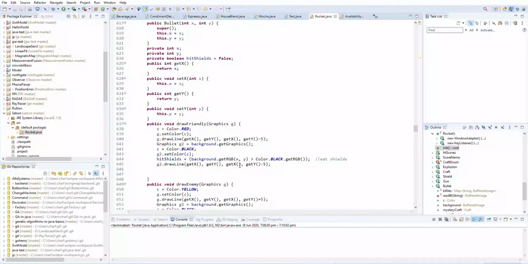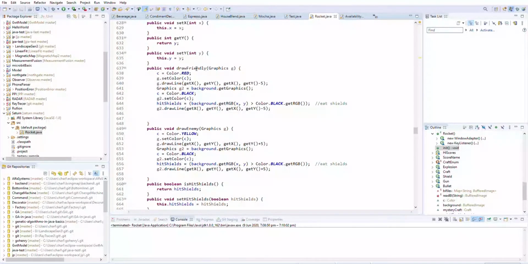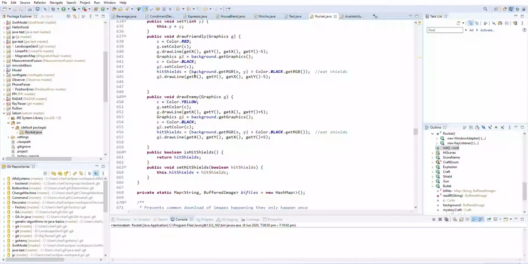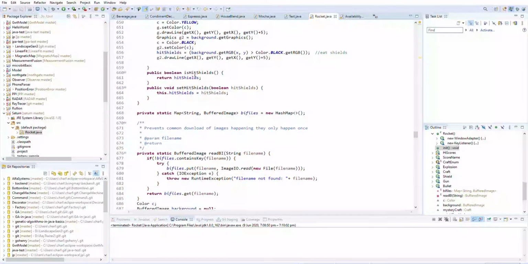Bullet, so it just does something different dependent on which one. So it's got draw friendly and draw enemy. Draw friendly is the first one. So it's just called from the controller and decides which is which, dependent on the array index.